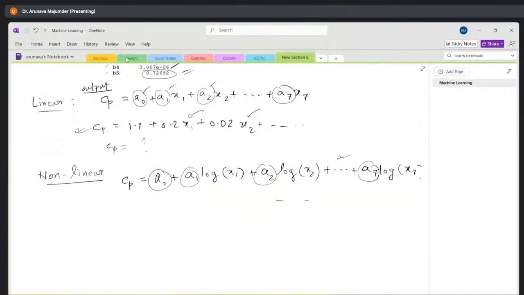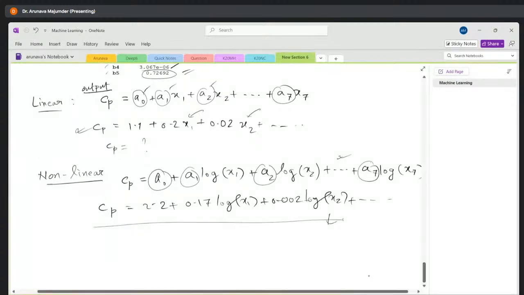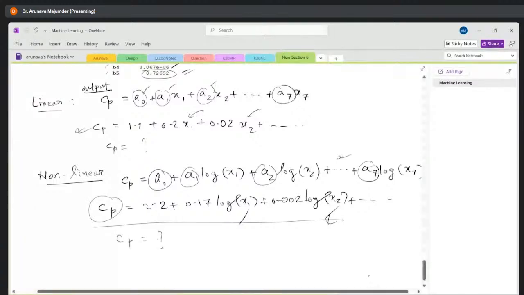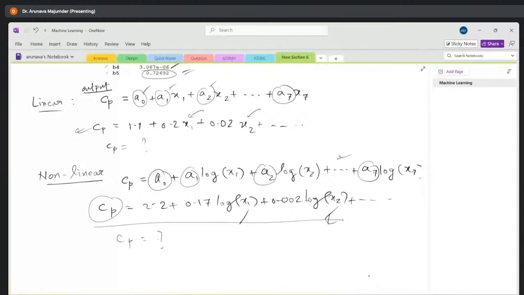So ultimately, after calculating, we can form an equation like this: CP is equal to, let us suppose, 2.2 plus 0.17 log x1 plus 0.002 log x2 and so on. So this kind of equation we can get. Now, for any set of values of x1, x2 up to x7, we can get a predicted value of CP. Okay, so let us implement this function, let us develop this particular program in MATLAB now.